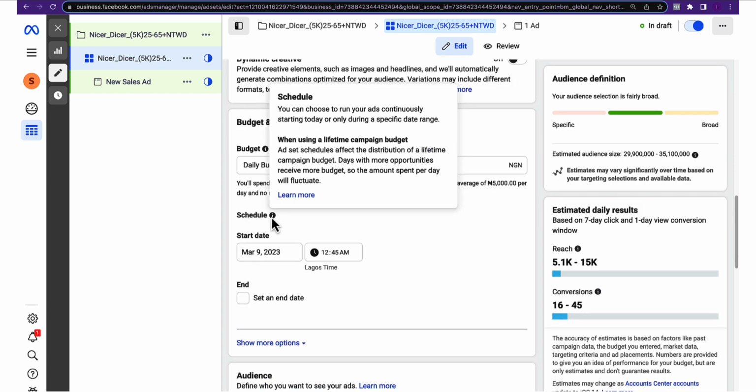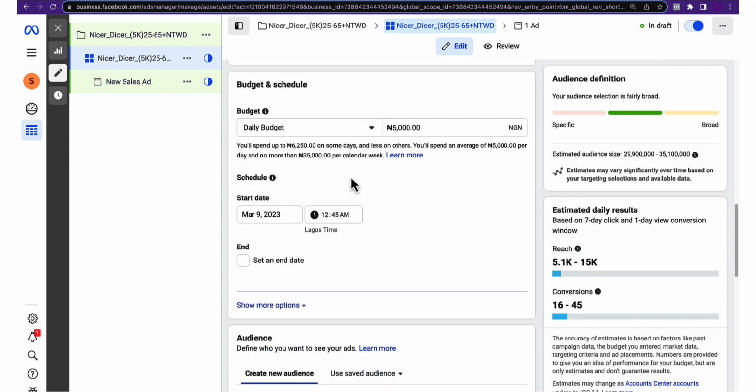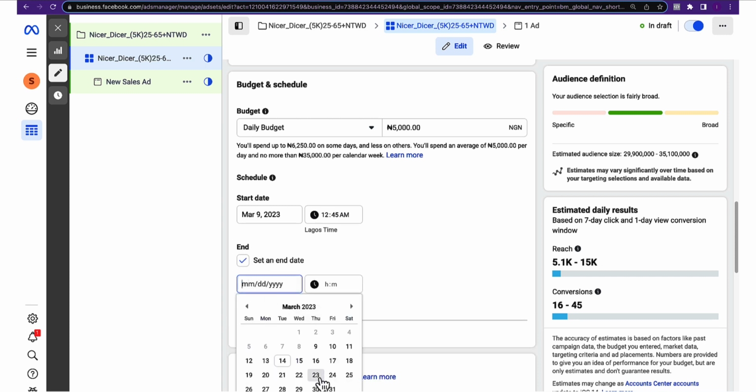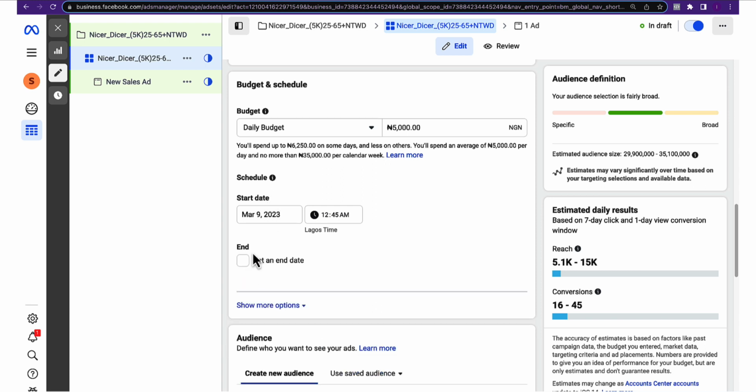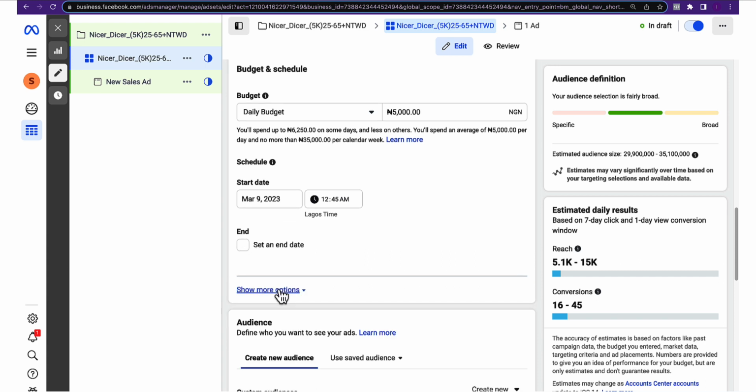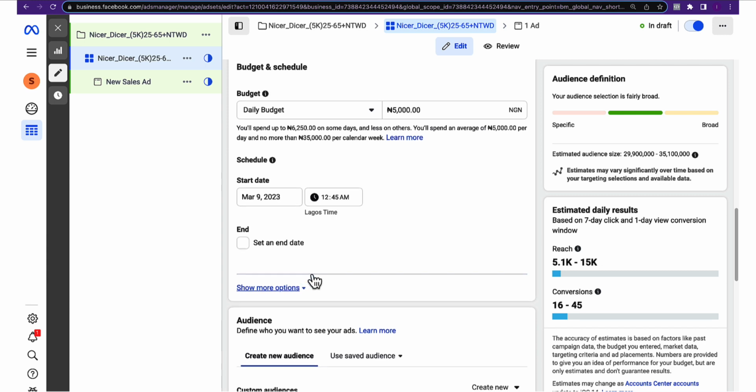So the schedule option is actually for you to choose to run your ads continuously starting today or only during a specific date range. So what this means is you can actually use the start date to start your advert to run from your starting date, and if you want it to end on a particular date, so if you have an event, maybe the event is just for a week or 2 weeks, you can stop your advert here and put the end date. So once it gets to the end date, the advert is going to stop running. So we are not doing this, we just want it to start running, and we do not have an end date. In as much as our advert is converting, why should we set an end date? So there won't be need for us setting an end date.